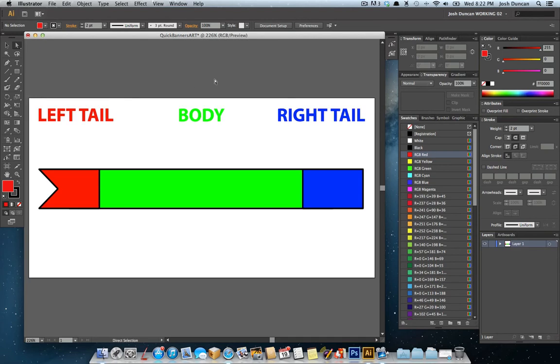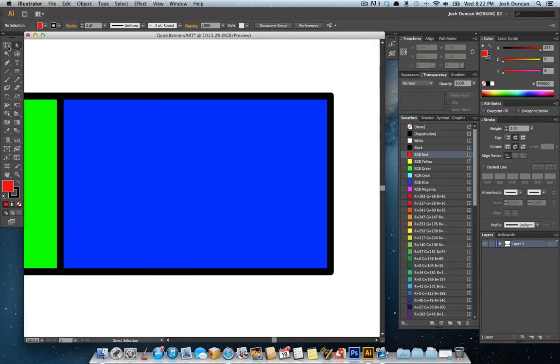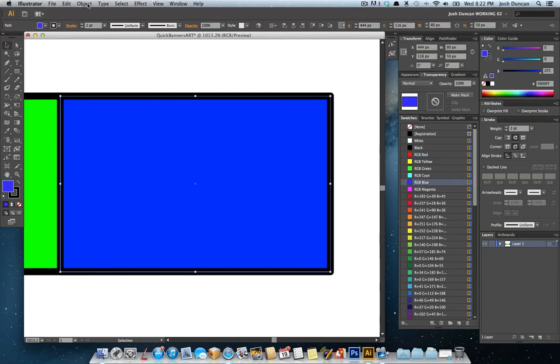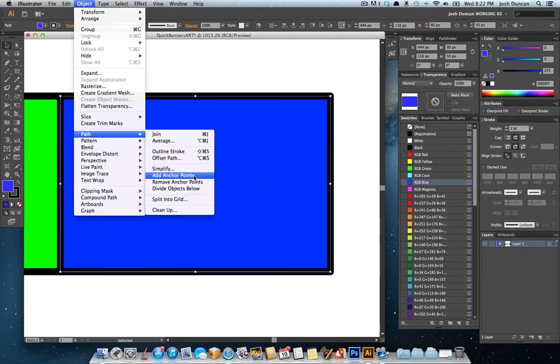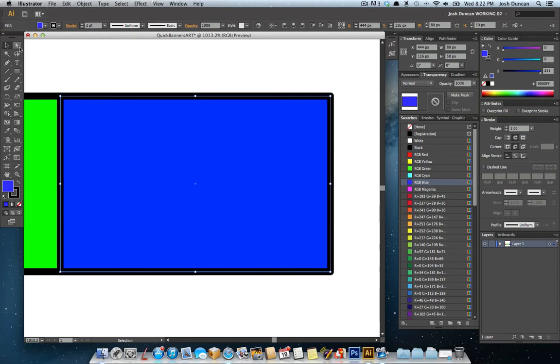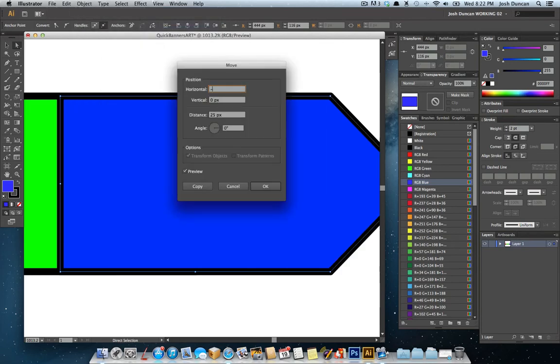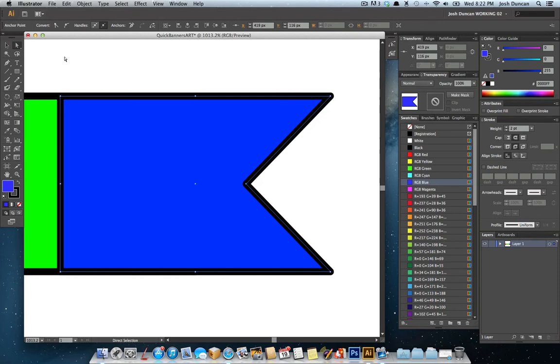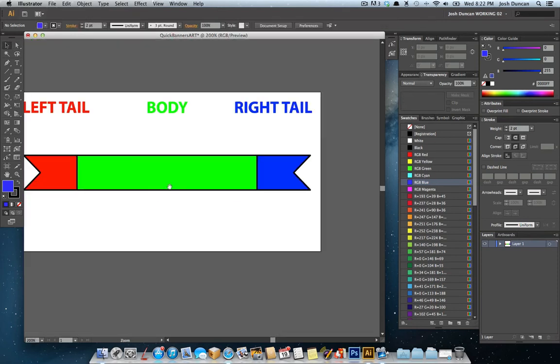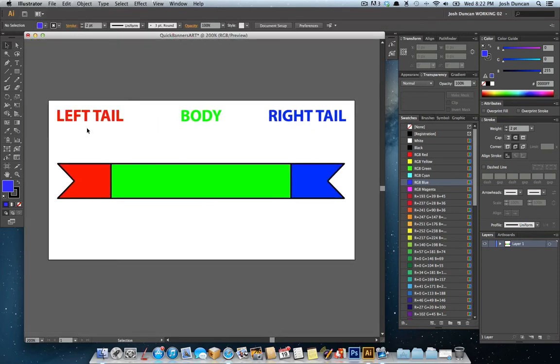And then we'll slide back out, and we'll come over here and do the same thing on this side. Go back to your selection tool, select the path, go to Object, Path, Add Anchor Points. Go get that direct selection tool, which is key. Drag over and select that one particular point. Object, Transform, Move. This time we're going to do -25. And that gives us the flag shape towards the end of the banner that we're looking for.